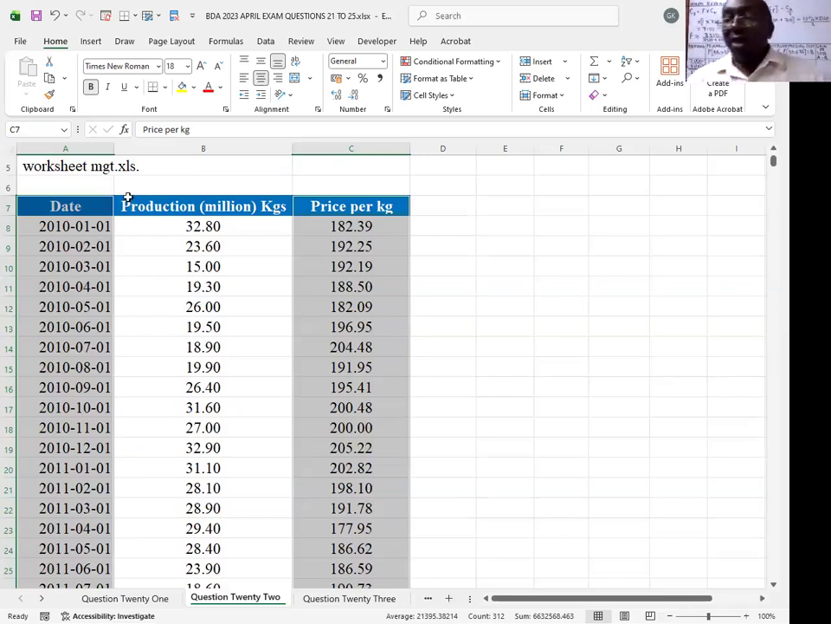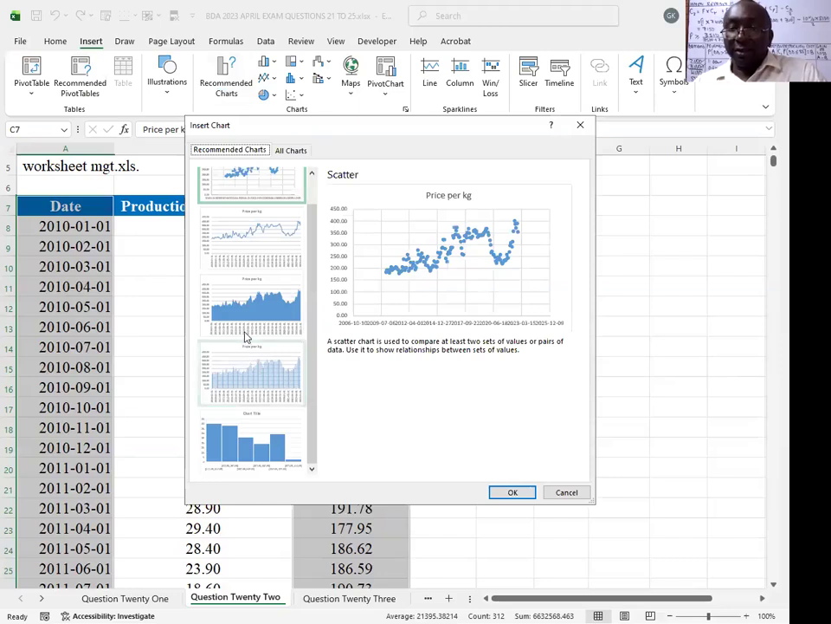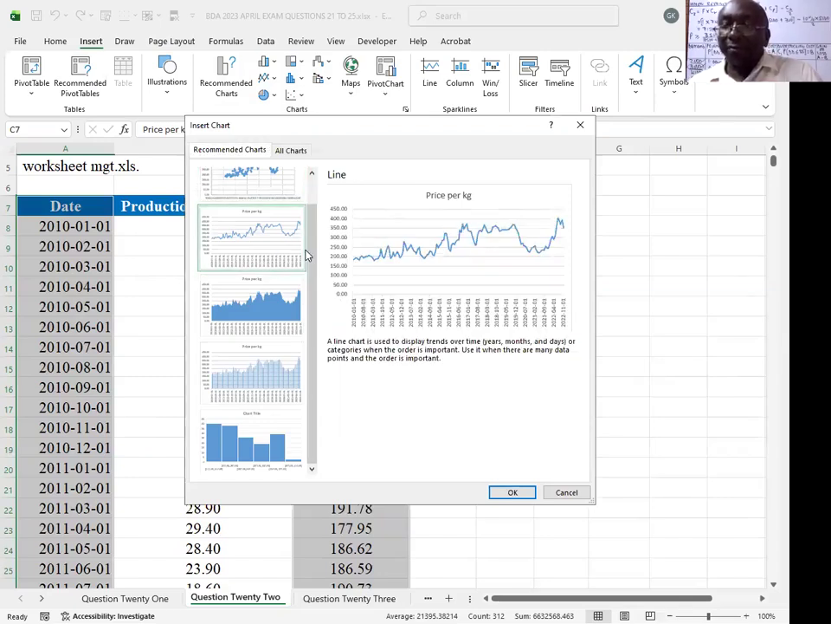So if all of us now we have selected, so come here, kumeandikwa insert. You click recommended charts. I think they wanted a line chart. So kuja hapa kwa line, that one. This question they had specified. So click OK.